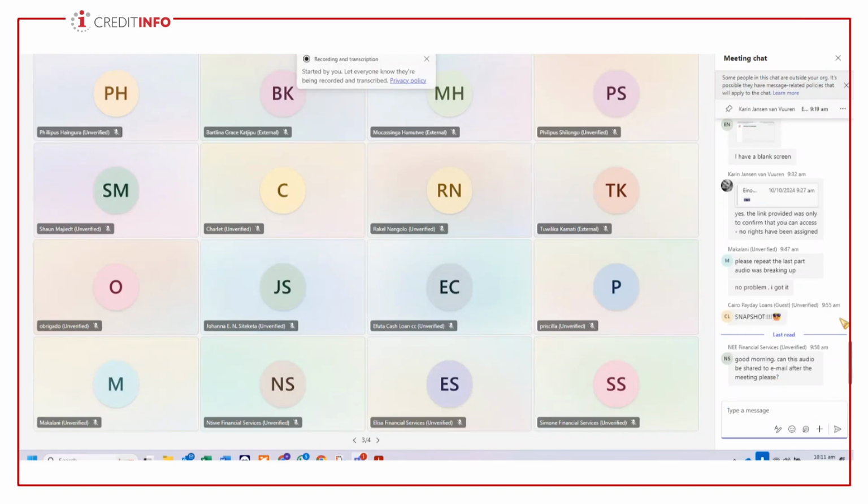That's right, snapshot. NEE financials, yes. It is being recorded. I wonder if the recording is still running because of my internet issues. No, it's still running. So there will be a recording. Anybody that wishes to have the recording can just let me know, and I can send you that link.